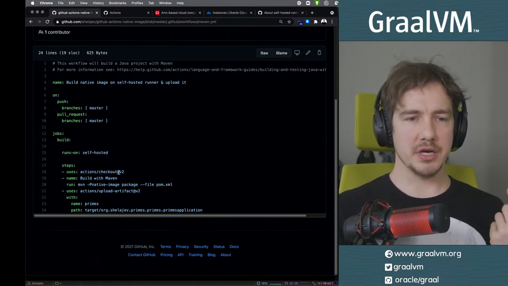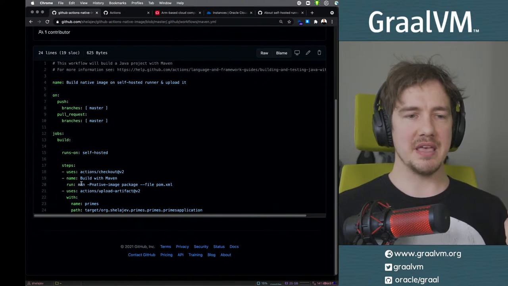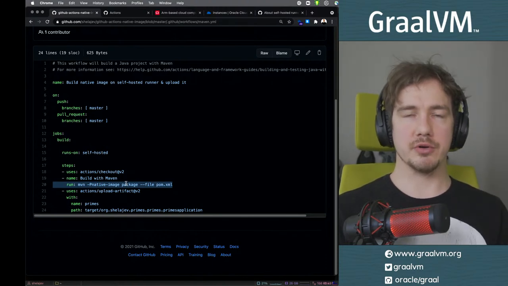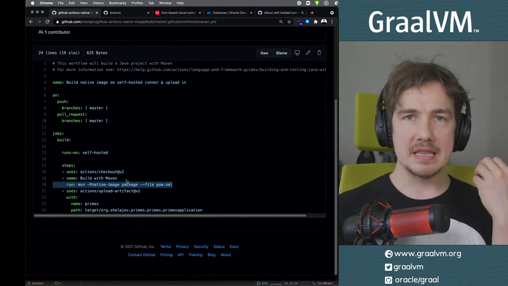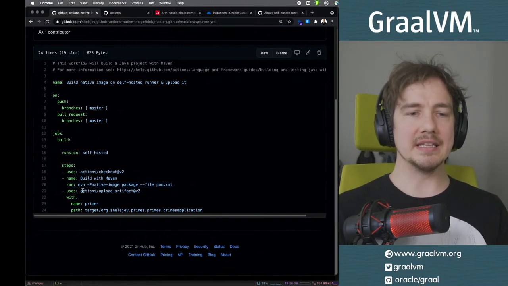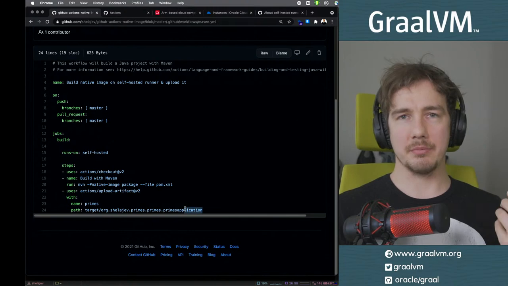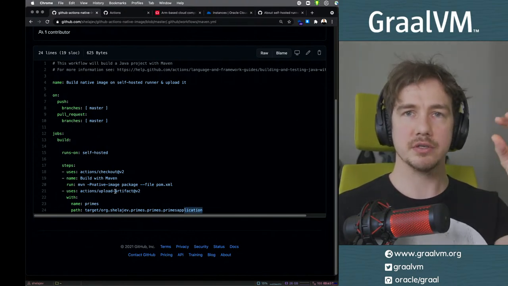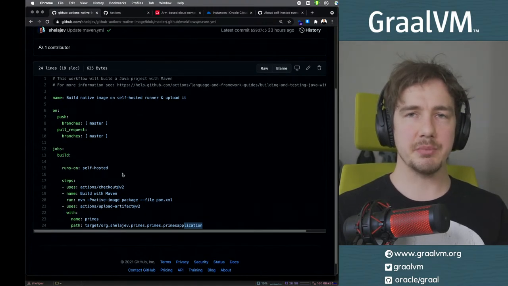So we will check out the code. We will run the mvn -P native-image package command. This is how we instruct this particular Spring Boot project that we would like to build the native image out of that application. And then we will upload the artifact from the path target and the application name. We will upload that to the GitHub Actions UI so we can then inspect it or run it somewhere.